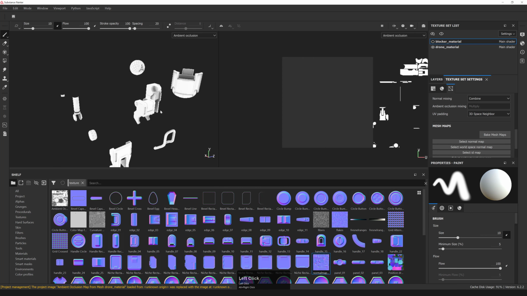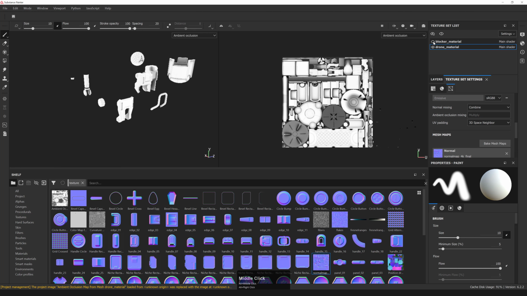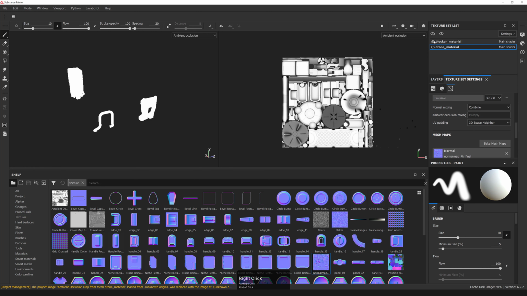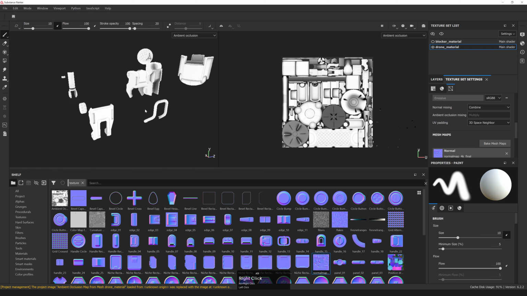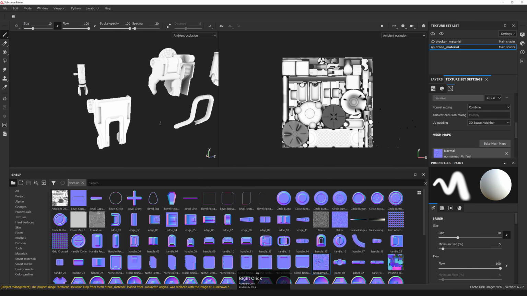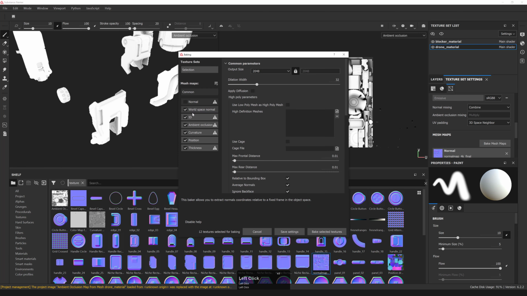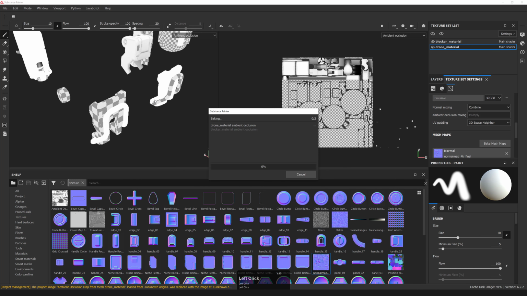And I can now toggle the different pieces on and off. So here is my low poly without the blocker, and here is just the blocker geometry. And you can see on my low poly, I do not have any ambient occlusion from the blocker pieces yet. In order to get that, we need to rebake. So just select the drone material, click on Bake Mesh Maps, and then this time we only need ambient occlusion, so we can turn everything else off, and then just click on Bake Selected Textures.